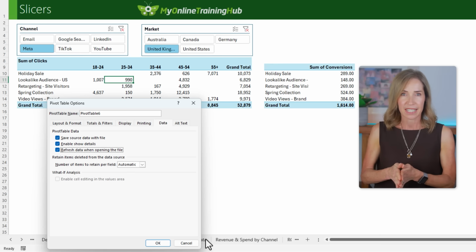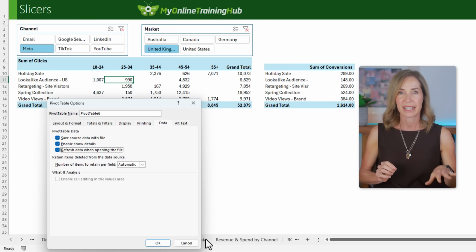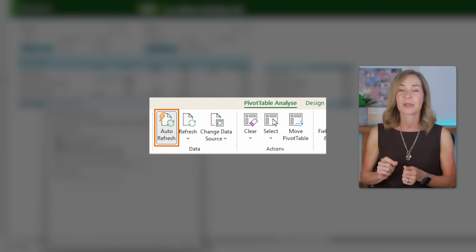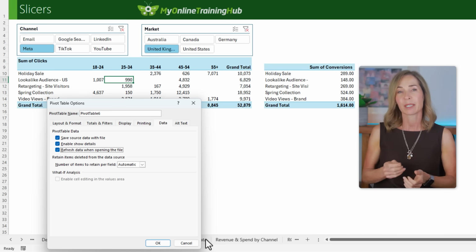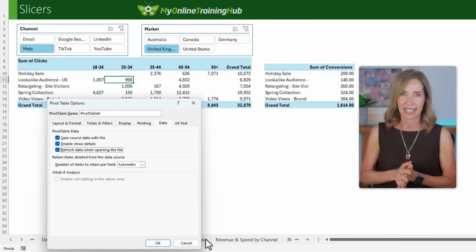Users with Microsoft 365 will soon have access to set the pivot table to auto-refresh when the data changes, just like a formula does. This new button was available a few months ago, but it's been removed recently while Microsoft fixed some issues. Hopefully it'll be back soon, so keep your eye out for it when you next update Excel.